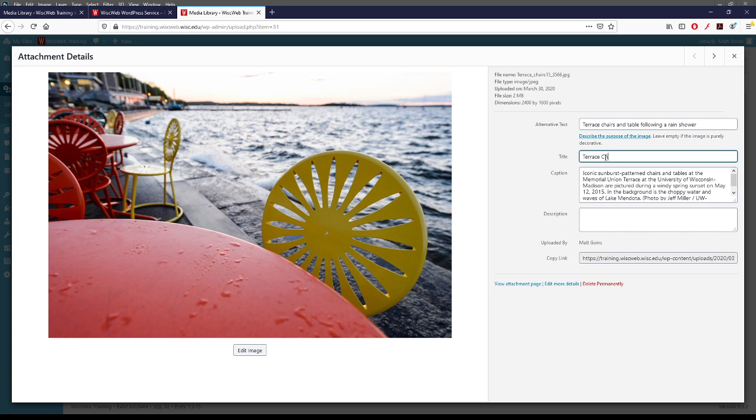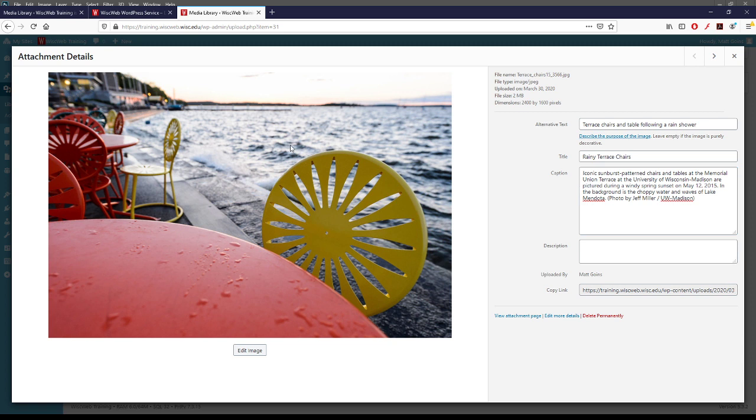So terrace chairs. I could say rainy terrace chairs. Now, I did pull this image from the campus photo library. I'll go to that in a little bit here. But whenever you pull images from the campus photo library, they will come with a caption already in place for you. So you can edit that as you see fit. Again, the caption will be something that will be picked up for search engines when they crawl your site. It is text that does appear on the page. Content on page is always king when it comes to search engine optimization. So you don't have to use a caption if you don't want to, but just be aware of the fact that it is something to be used if you want.